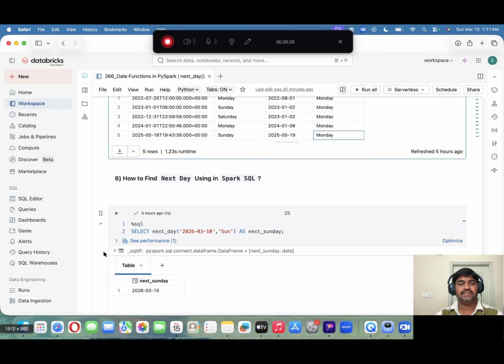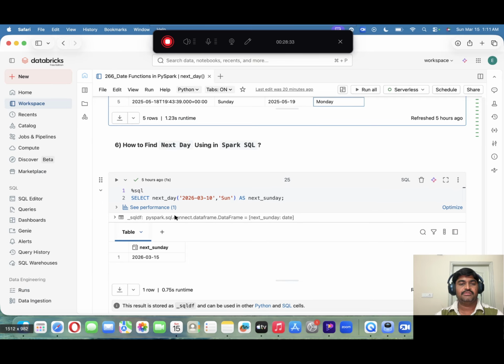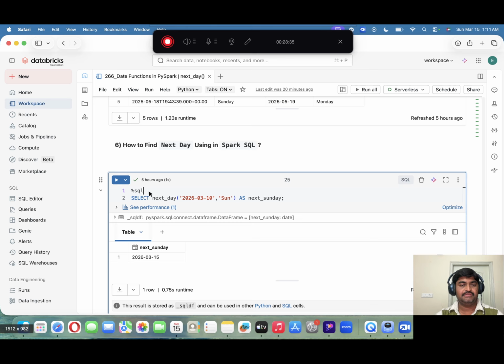Next, we'll see how to find the next day using SQL. In SQL also the syntax is the same. Here we only need to use %sql. I'm writing a select statement, and I'm using the next_day function. Inside that I'm passing an expression, that means the date value I'm passing here. And here I'm passing the string Sunday. That means I want the next Sunday date for this one.